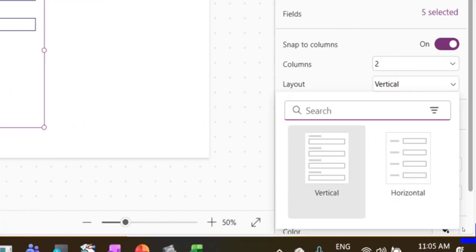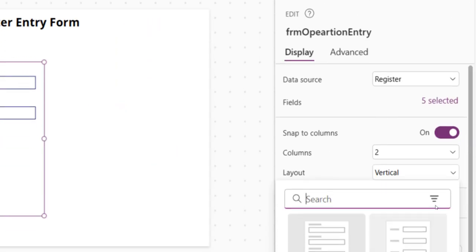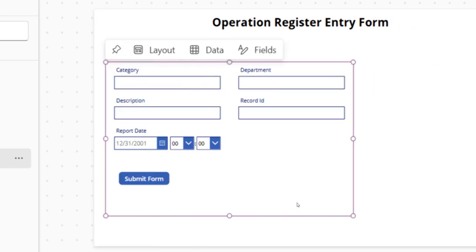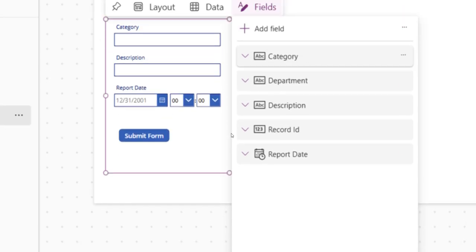That means category name, then there will be a box. Category description, then you have a box. These are all the things we can do here, but I want to rearrange this. Select this form and go to the fields. On the top there is a fields option, where you can see the category and department name, description, record ID and report date. I want the report date to come to the top. Very simple, just drag the report date and bring it to the top position.